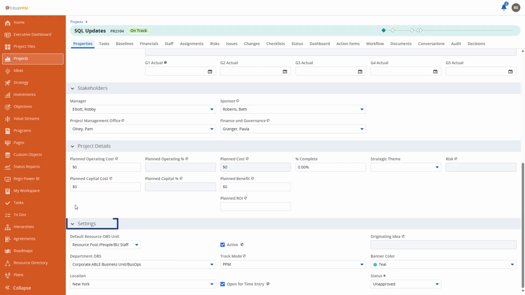The settings down below has more of the administrative or behind the scenes, which could include information about the resource and where they're located, who's paying for it, what location is the project in, whether it's active, open for time entry, and a few others.